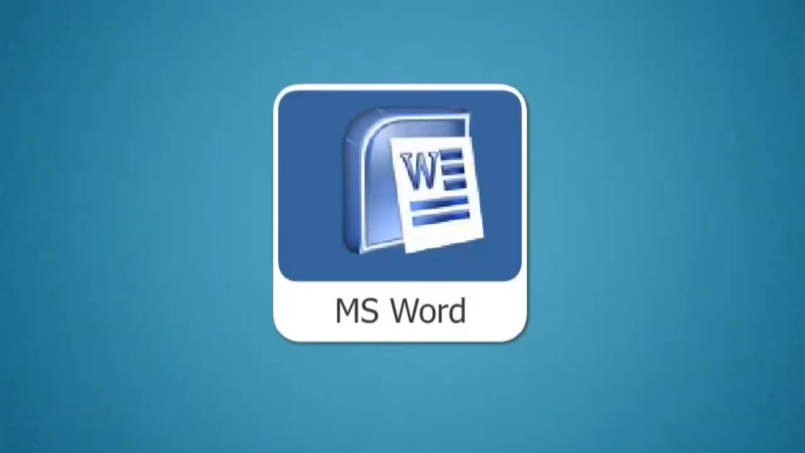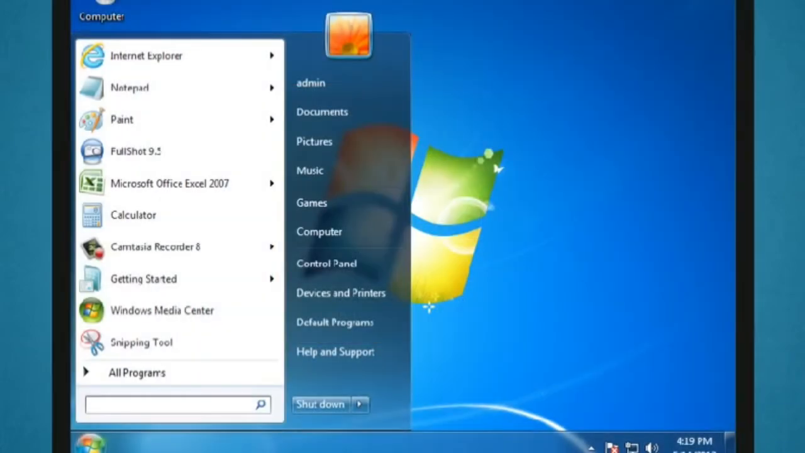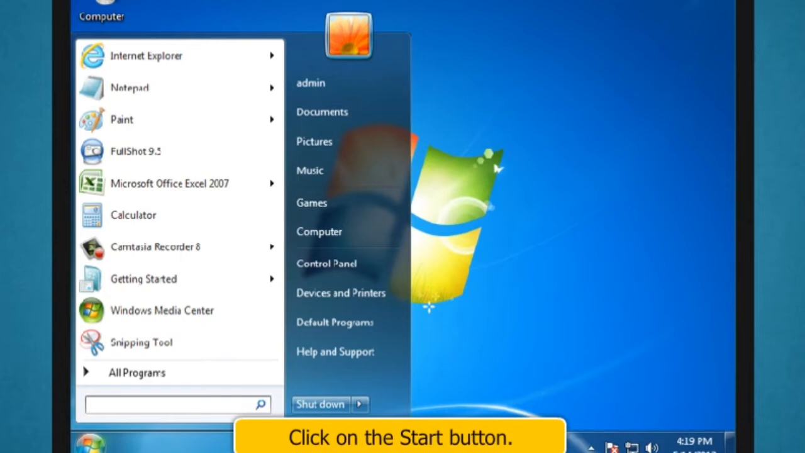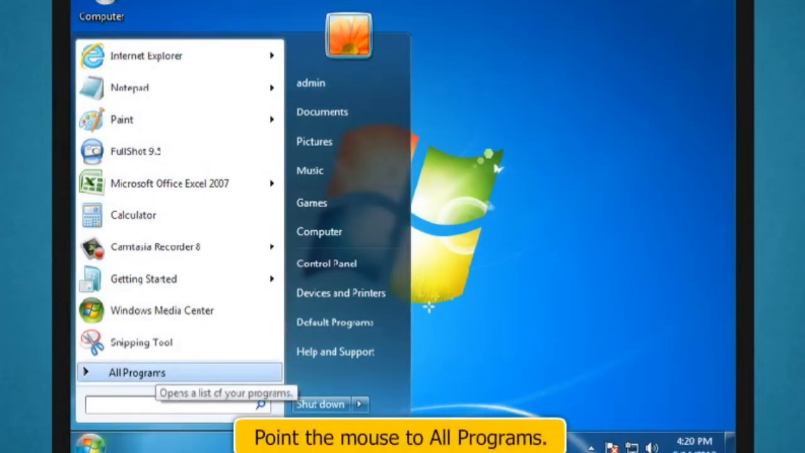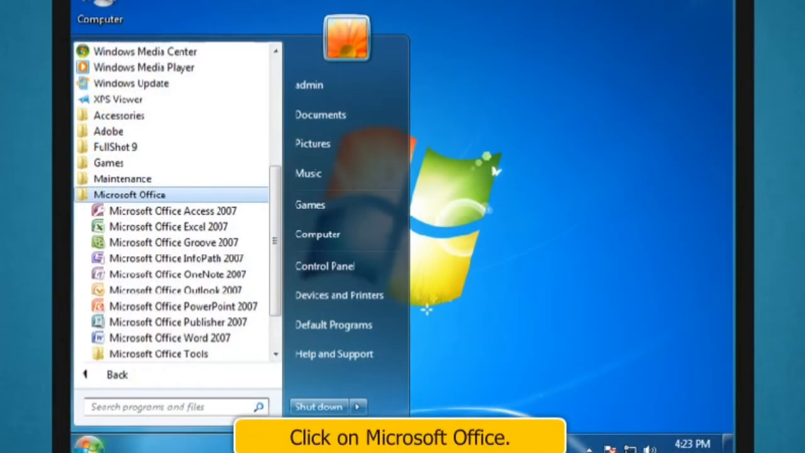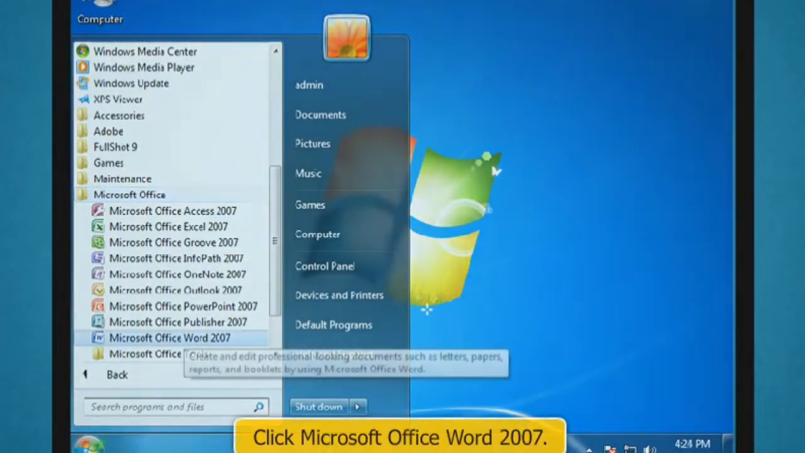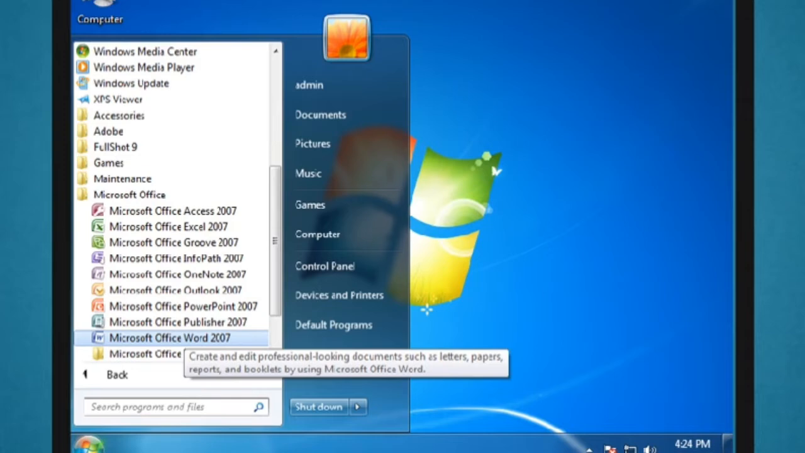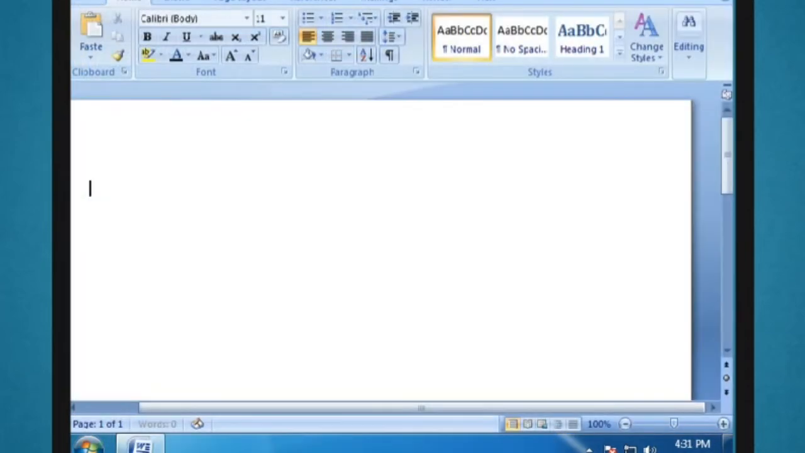Before we start using MS Word, let's run or start Word and know its window. To run MS Word, click on the Start button. Point the mouse to All Programs. Click on Microsoft Office. Click Microsoft Office Word 2007. A new document window appears. Look at this document window.